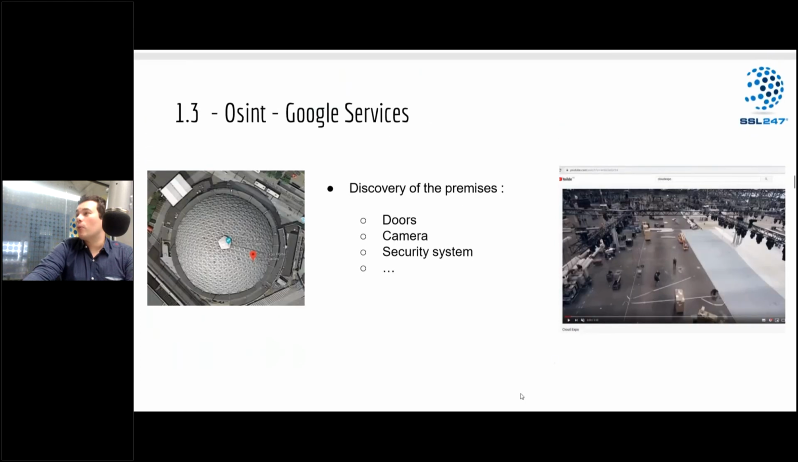And of course, when you're preparing the physical pen test, when you're preparing your approach, how to get into the company premises, which I'm going to say later is one of the most successful attack vectors as such in a red team. It's used a lot. We use a lot of Google Maps and YouTube.